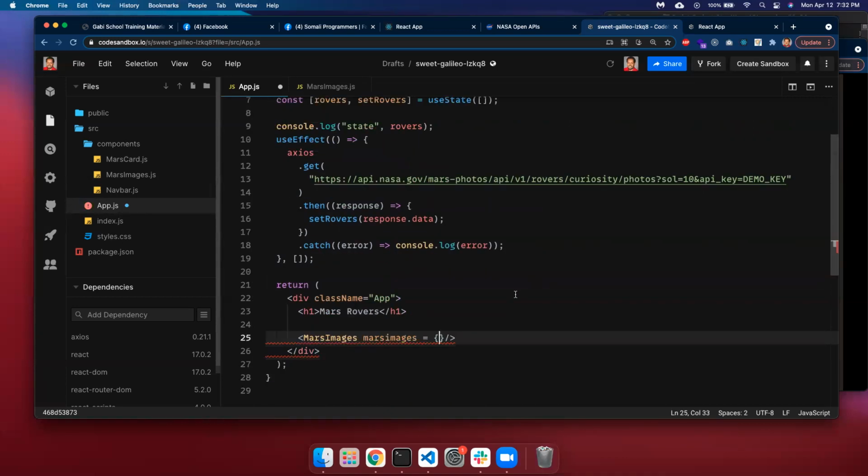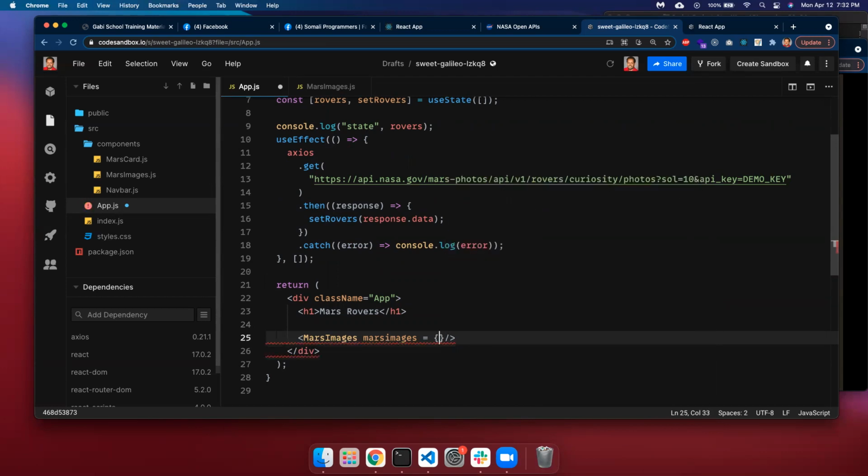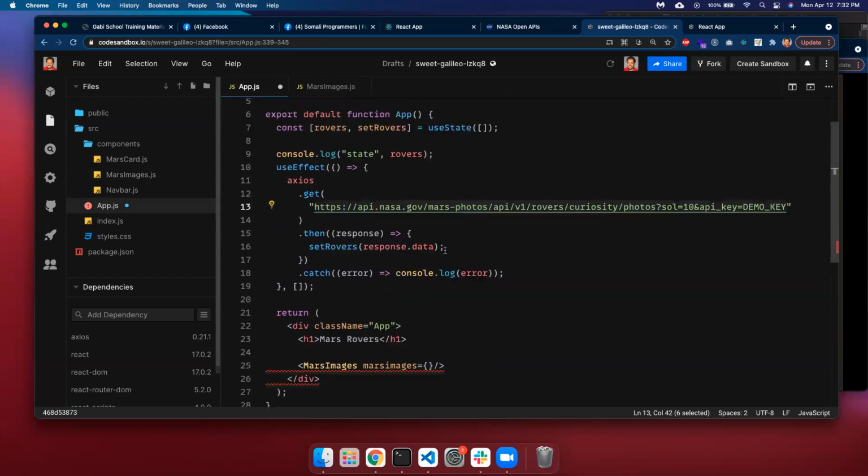Mars images here, or do you put set rovers? What do you guys think? What do we put here? Remember, we're passing all the data that comes back from this API to this component. So where did we store that data? Rovers. Rovers, yeah. Because remember, we set it here. So if you say set rovers, which is the second part of the state, it takes all the information and sets it to this. So that's where it sends it to.